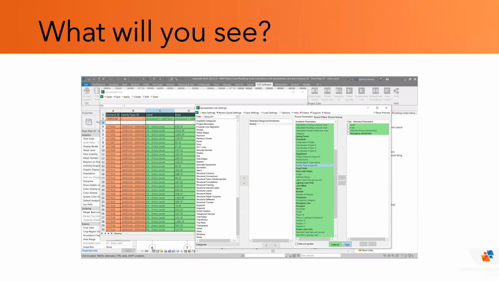So what we'll see today, right now just a screenshot, we're going to be opening up the Spreadsheet Link tool that is, again, part of the CTC BIM Project Suite. This is just a screenshot of some of the things that we may see. As we can already see within this view, in the background we have an Excel format being shown within the Revit environment, which we're going to utilize to help automate some of our functionality.